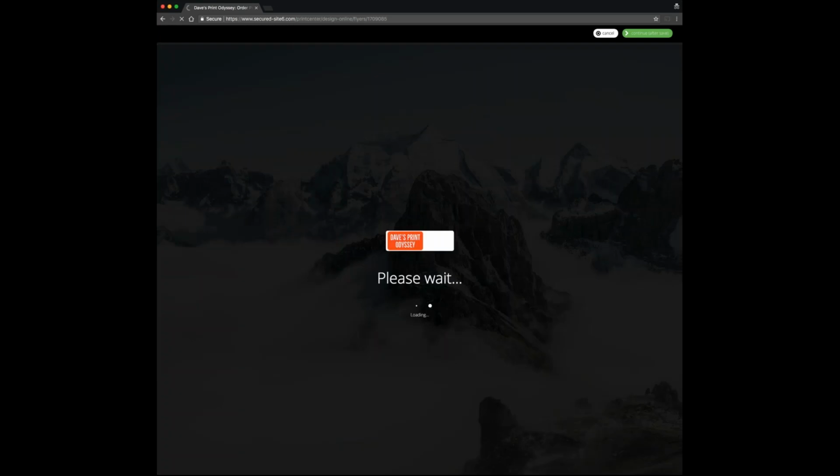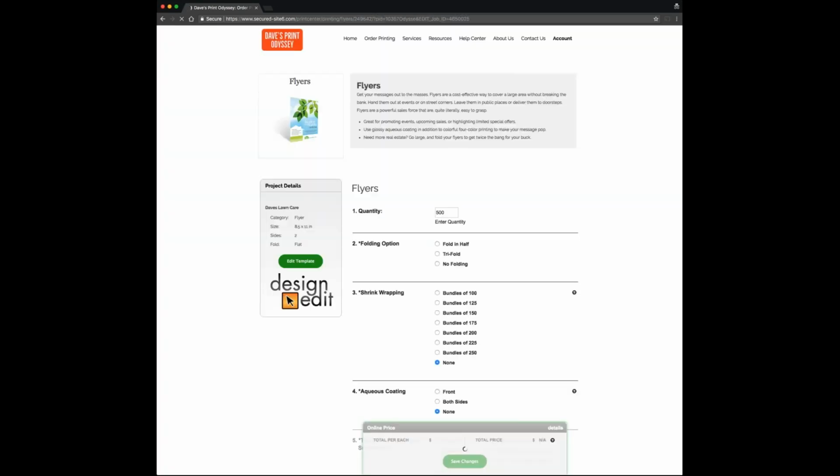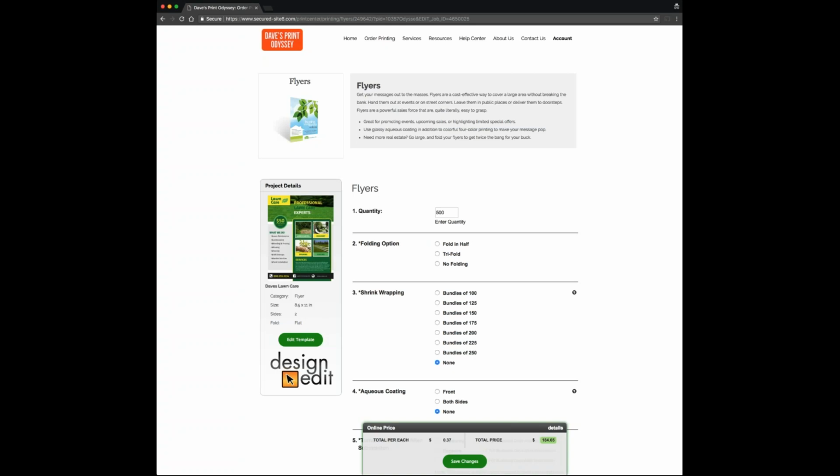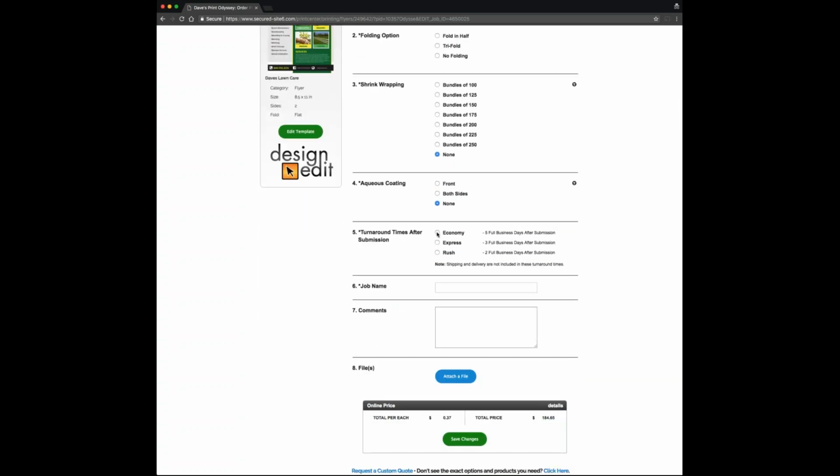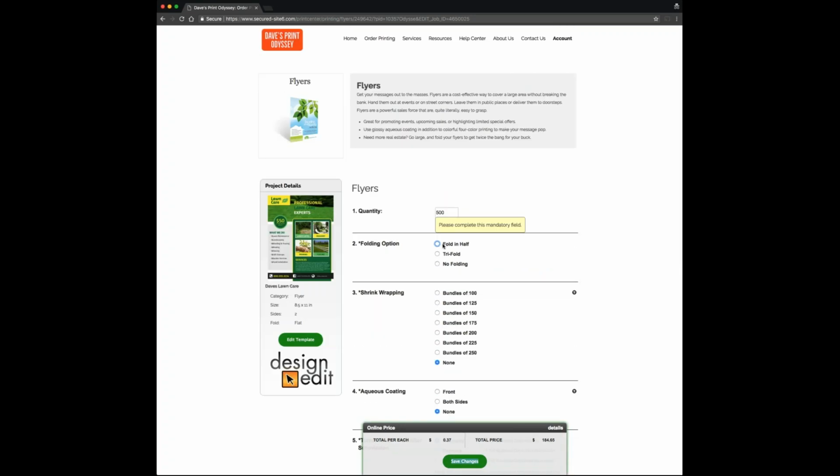Now, here's where the next part happens. Remember, that was one of the tools that leads to an order form. And there's our order form. I'll just fill out this information, again, staying high level. Oops, let's get a fold in there as well.